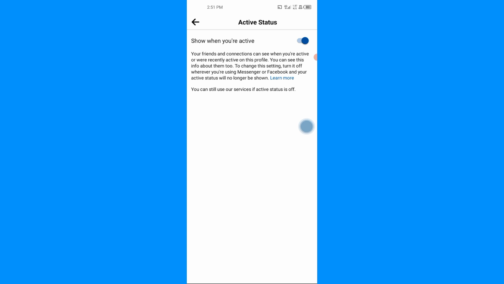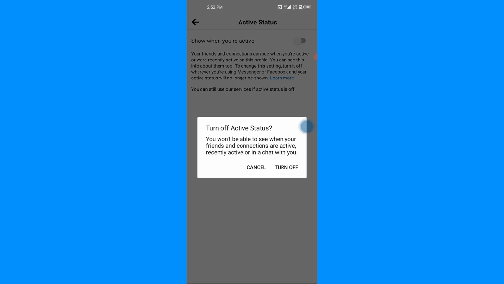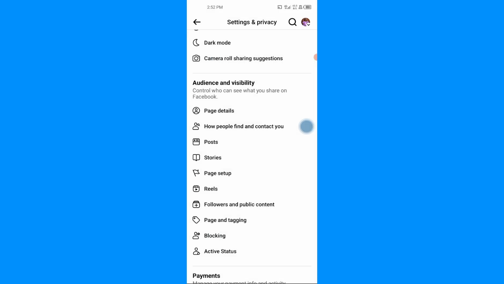When you're active, your friends and connections can see that you are active or were recently active on this profile. To change these settings, turn it off. I don't want anybody to know that I'm active. I just want it to be a Facebook page that is private. So I can turn the toggle off this way. When it's been turned off, it's going to become private. Nobody will know when I'm online and when I'm offline again.